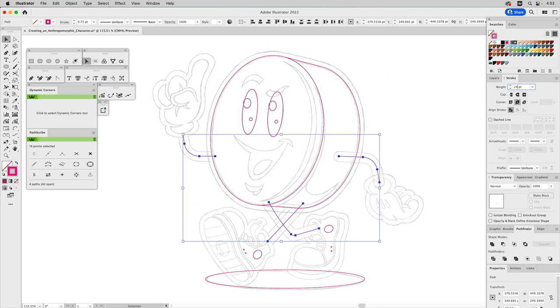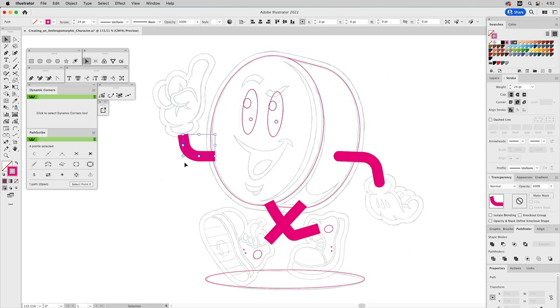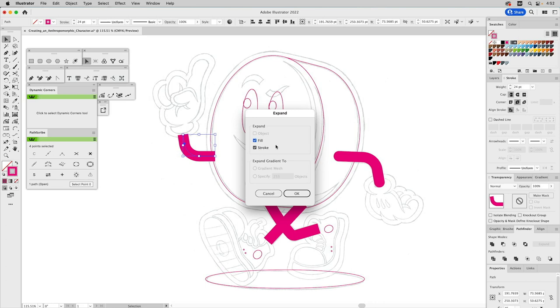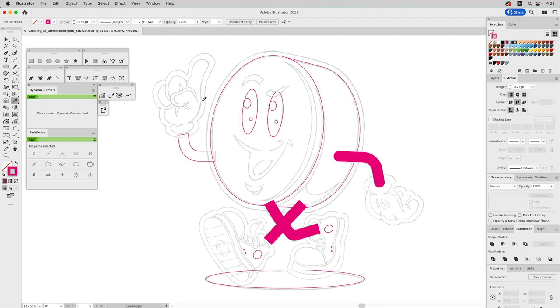Now, eventually, I'll go ahead and I'll expand these. So I go here and I go expand like that. And then if I sample or stroke to turn it into an actual shape, but I'm not going to bother to do that on all the other ones. I just wanted to point that out.